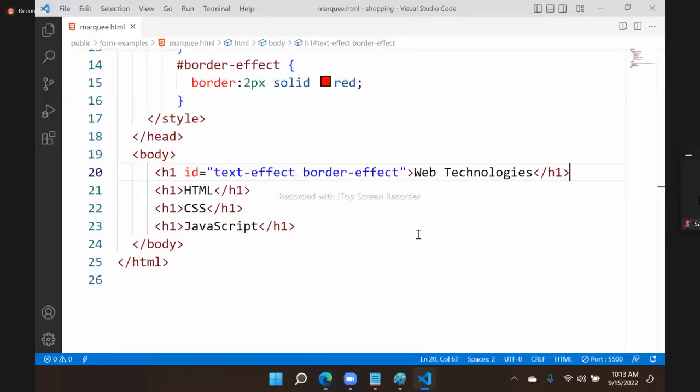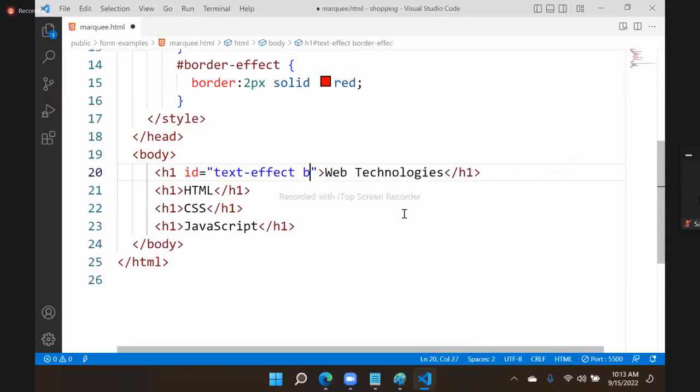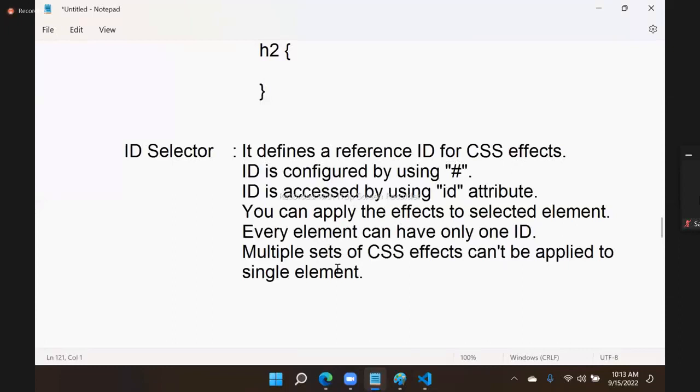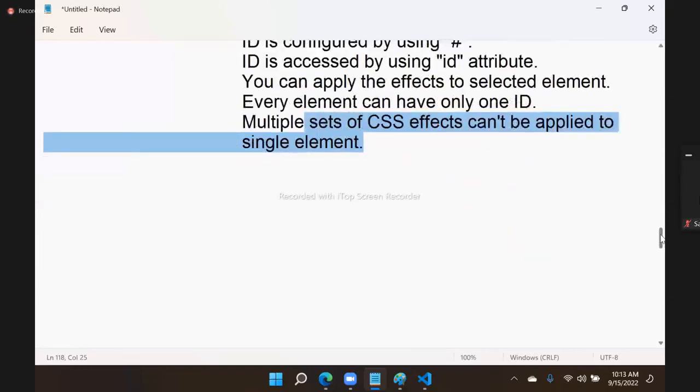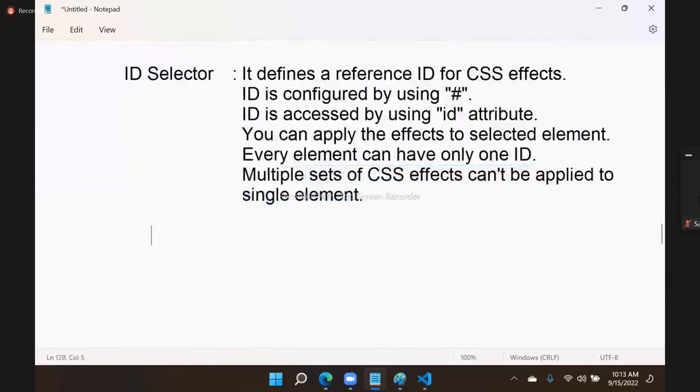So if effects are present in multiple categories, you cannot apply them. That means every element can have only one set of effects. That is the problem with the ID selector. Every element can have only one ID. That means multiple sets of CSS effects cannot be applied to a single element. This is the drawback of the ID selector.